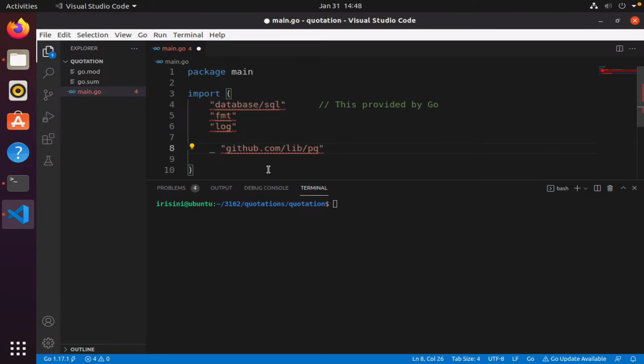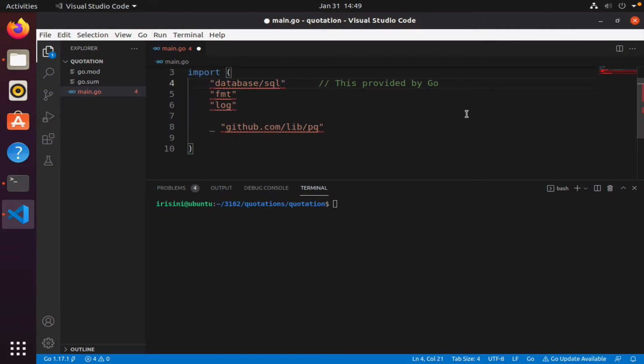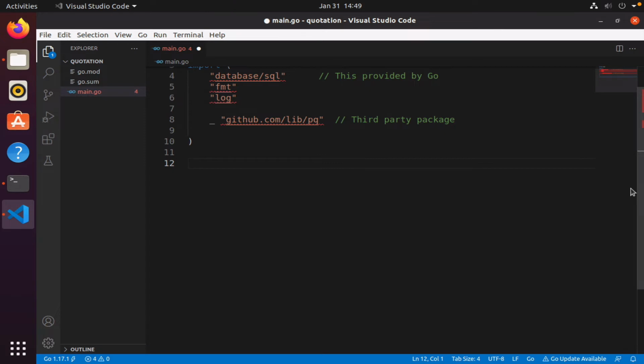So to specify that, I put an underscore, which tells Go, I need this package, but it's not going to be used by the user. It's going to be used by something else, it's going to be used by this. With that out of the way, this one is a third party package, somebody else's.